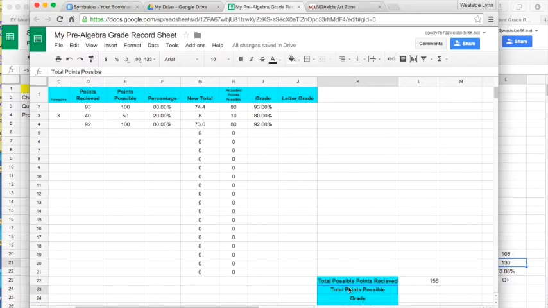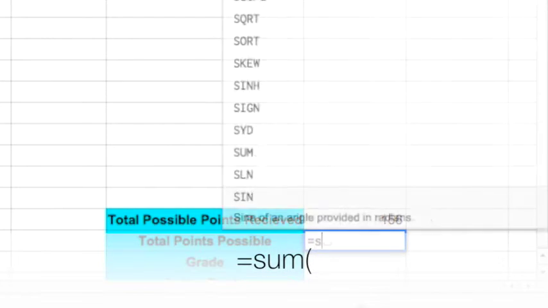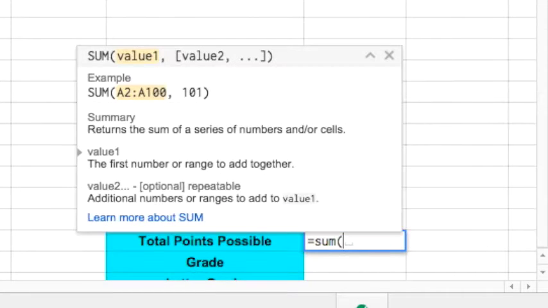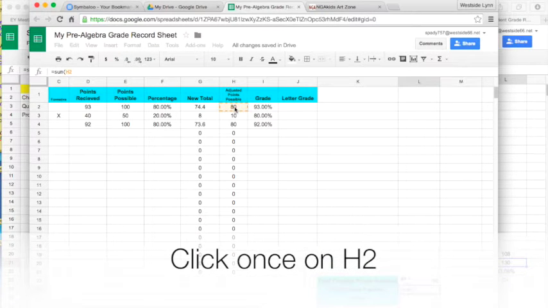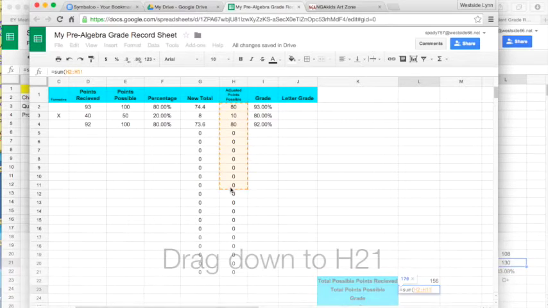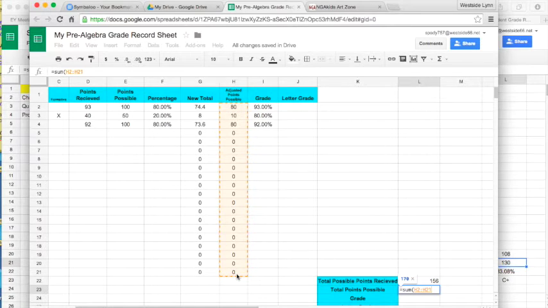These grades, total points possible. I'm going to do the same formula in cell L23, but this time I'm going to add up the numbers in column H. So in cell L23, type in equals, sum, parentheses, that's shift 9. Click on H2 once and don't let go. Drag down all the way to cell H21. Let go, hit return. Notice it has 170 as your total points.